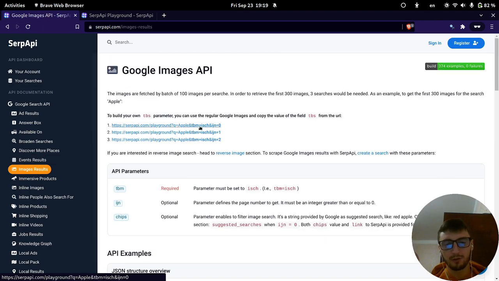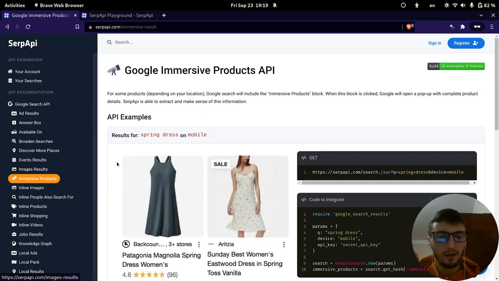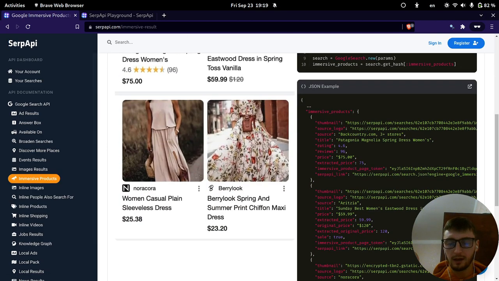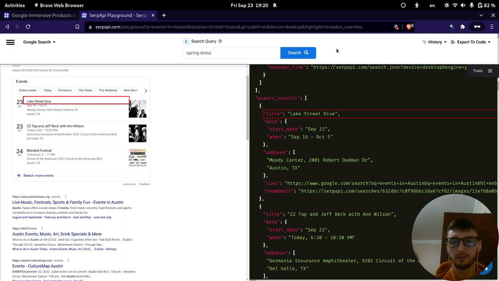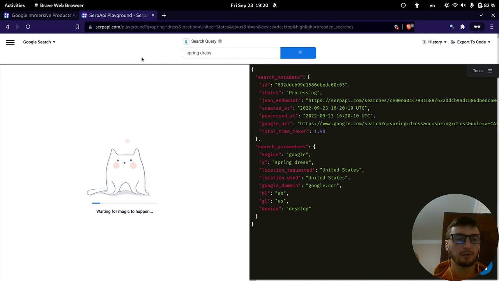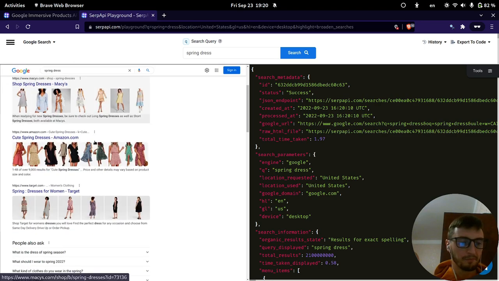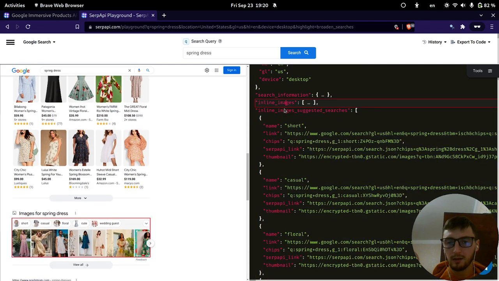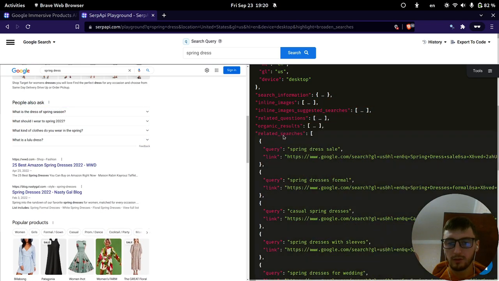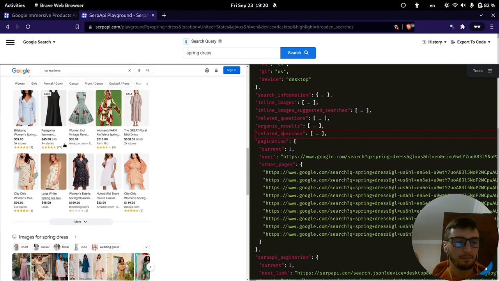Images results is not a SERP feature, it is a separate service from Google. But immersive products is kind of shopping results, like inline shopping results that are embedded into the Google's organic results page, like the main search results page. Let's try to search for the spring dress, because right now it's autumn and spring dress is very relevant. This type is a popular product. Related questions, organic results. Interesting.